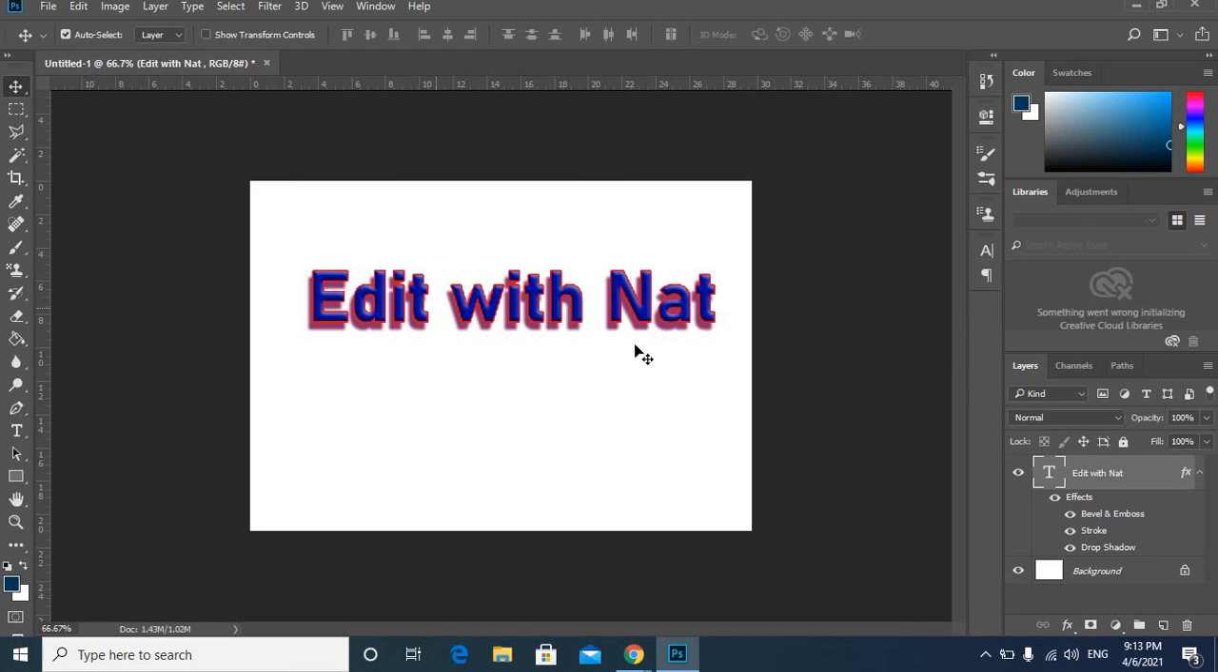And now we can hide any of the layer styles that we have added. Like, we can hide the drop shadow, the stroke, the red stroke, the bevel and emboss effect, and we can turn them on one by one, and we can hide all the effects by one time clicking here on the effects.